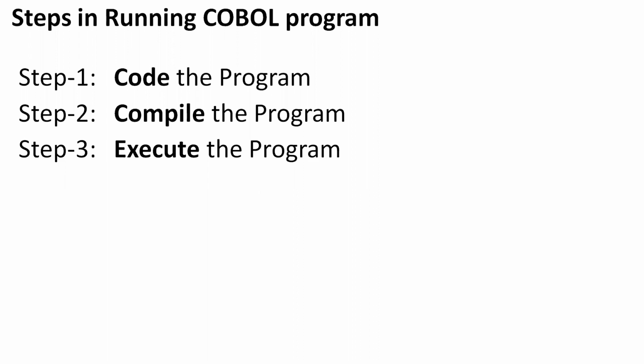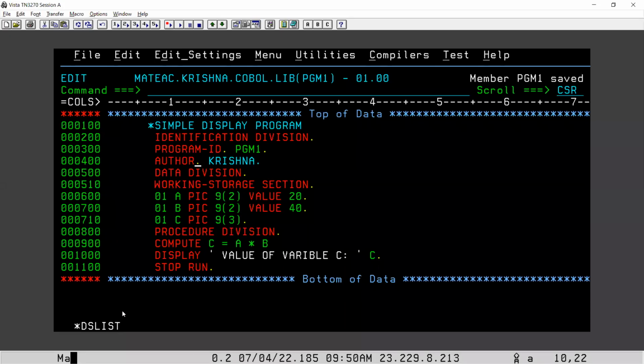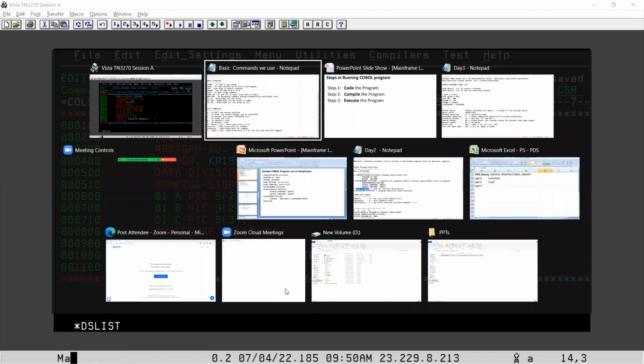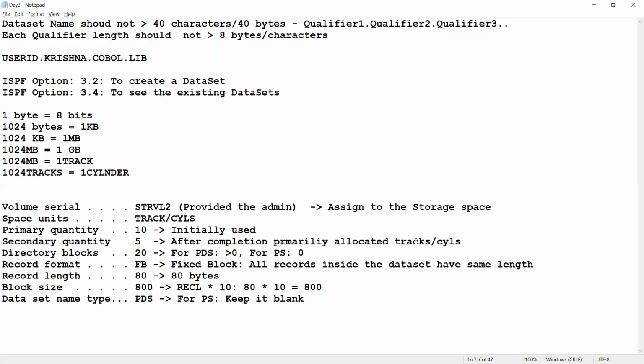Compile the program means: any machine, any system, even any software, will not understand these things directly. So we have to convert this program into system-understandable code. That process is done by the compiler. Compilation is a process which converts high level language to machine level language.